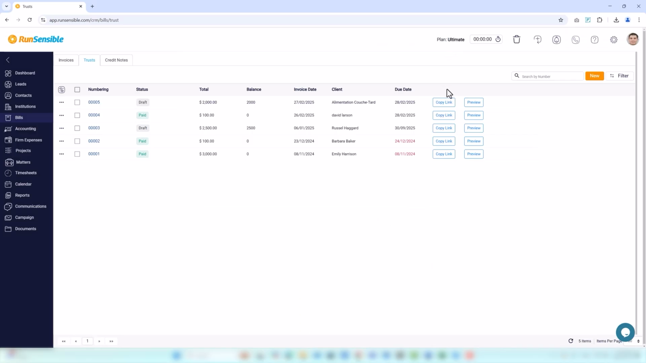To the left of the Preview button, you will find the Copy Link button. Clicking on this button automatically copies the link to the Trust landing page to your clipboard. This feature allows you to quickly share the trust request link via email, messaging platforms, or any other communication method. The copied link directs recipients to the trust request's dedicated landing page, providing them with easy access to view and interact with the request details.